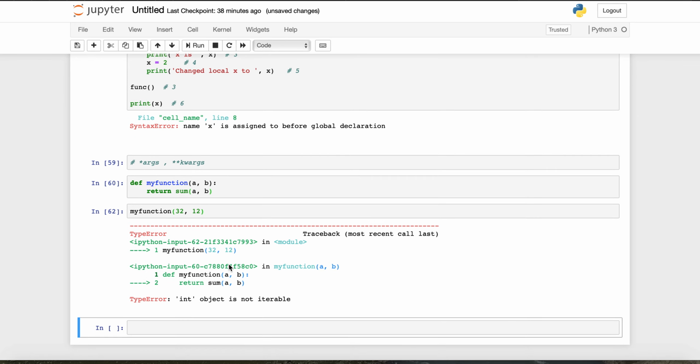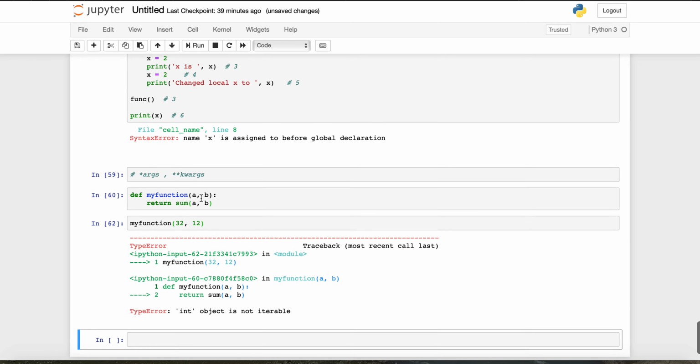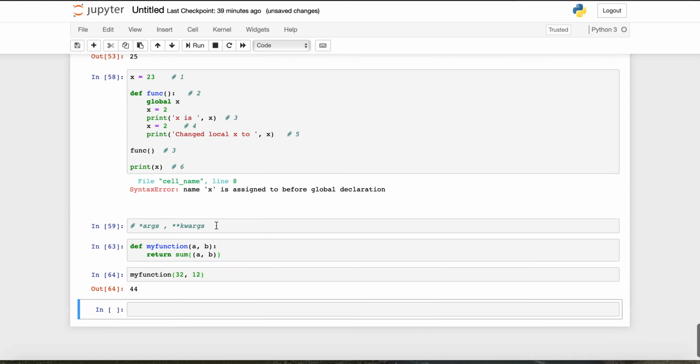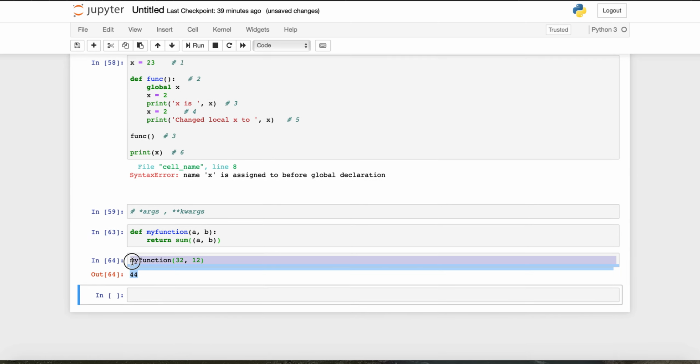It returns the error: int object is not iterable. So sum works on an iterable, so it should work with a list or tuple. So I am writing here two values. So it is giving me the output. It is giving me the sum of the two numbers.